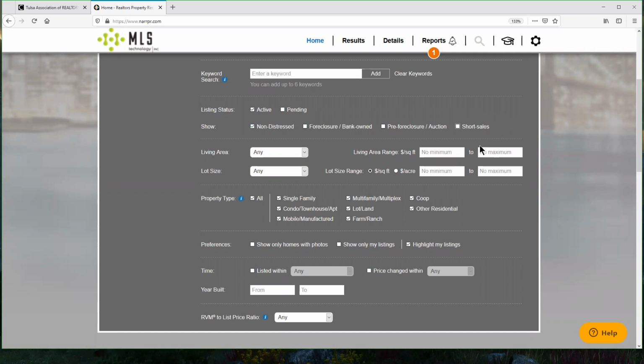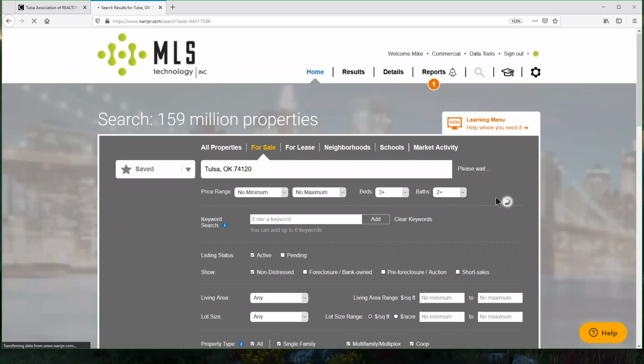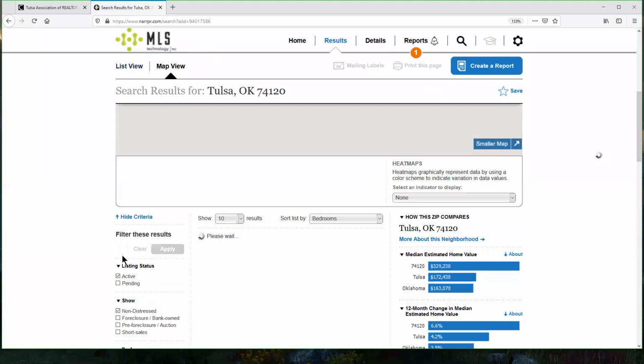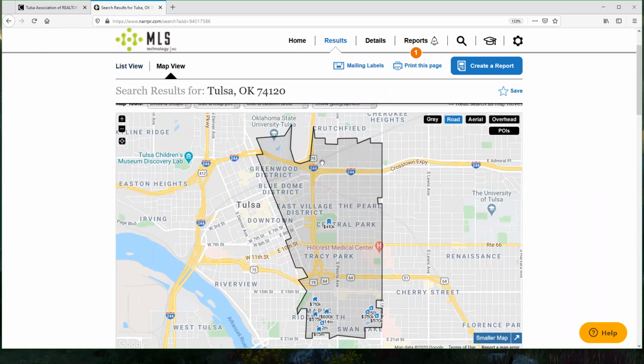There we go. And now when I produce my search, it's going to have those filters already built in. So I've gotten down to only 10 properties. And again, I can see those all tagged on the map here.